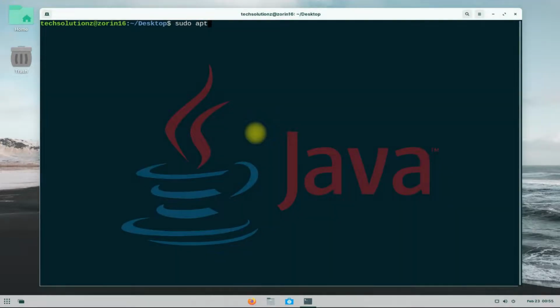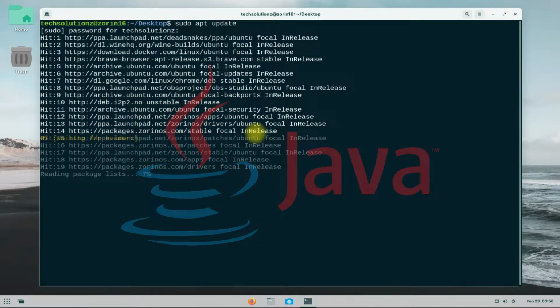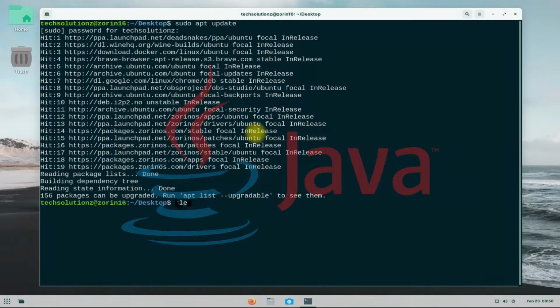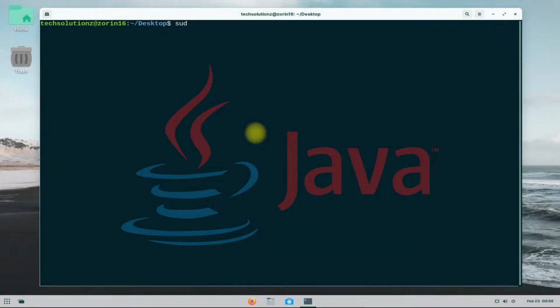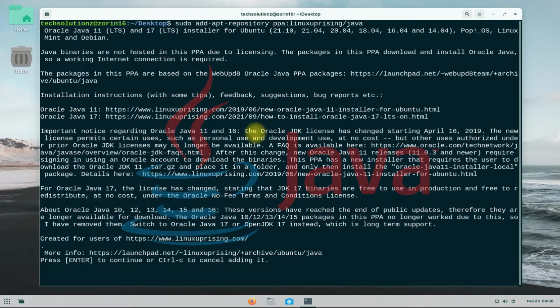It's always a good idea to update your Linux distro before installing on it. Done doing that? Add the linuxuprising Java repository on your Zorin OS. This can be added with the shown on-screen command. It's a PPA repository. Hit enter to continue adding it.